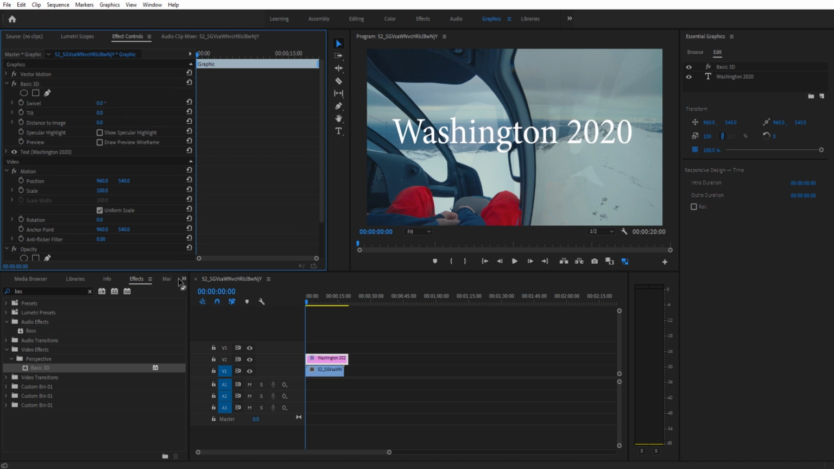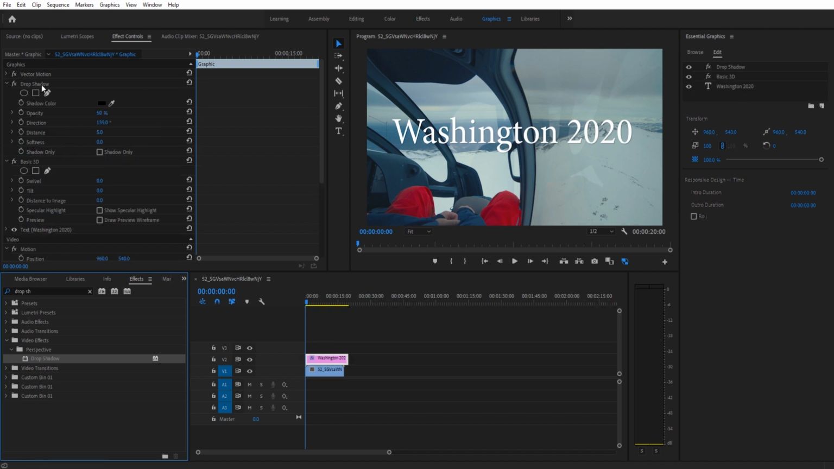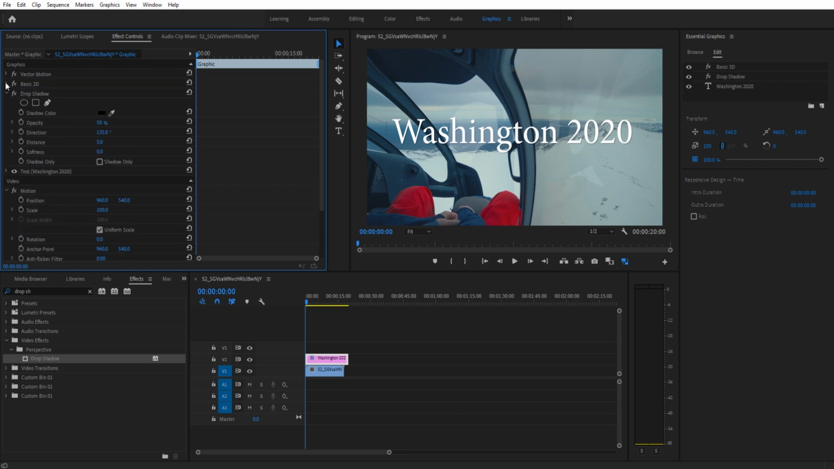To do that, we're going to be using an effect called Drop Shadow. With Drop Shadow, it's going to create a shadow behind the element. So we're going to drag that in. Just drag it onto your footage right like so. And we want to bring the Drop Shadow beneath the Basic 3D. Then you'll notice that if we bring the opacity up to 100, and then bring the distance out a little bit, we'll have a better look. We'll bring it out to maybe right here.